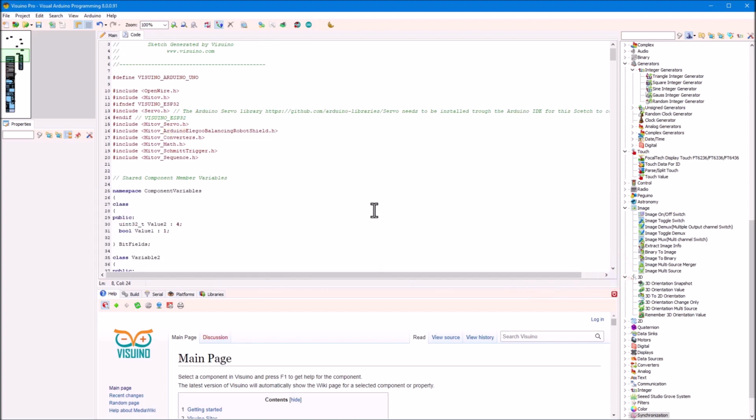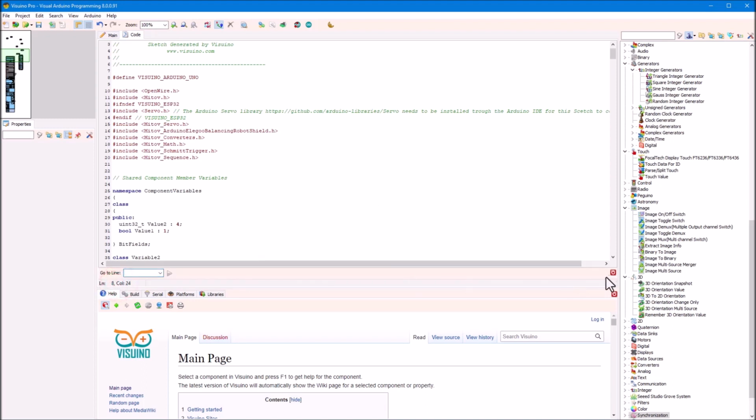In addition to the search, you can go to a specific line by clicking on this line column area or by pressing Ctrl L. Both methods work. And you can go directly to line 70 as an example.